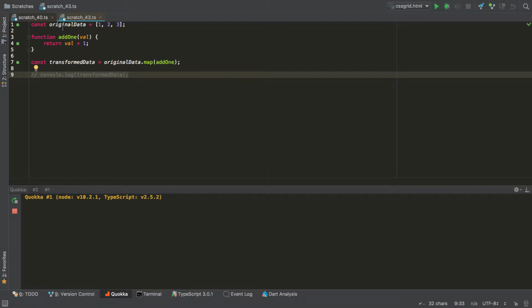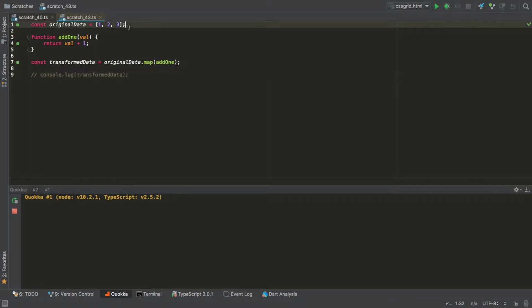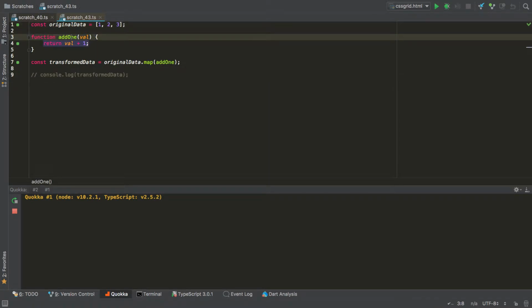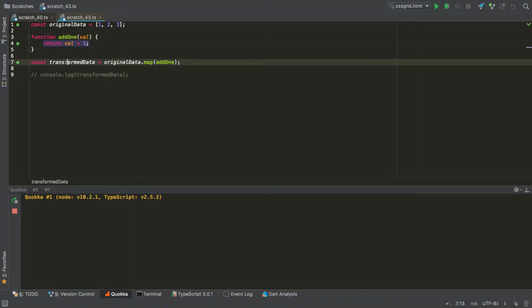Okay, let's get back to the code. So here we have an array with 3 values. We have the function that we're going to pass to map, and then we have another variable here that's going to store the transformed data. So what's going to happen when we run map on original data is each of these values are going to be passed to this function.